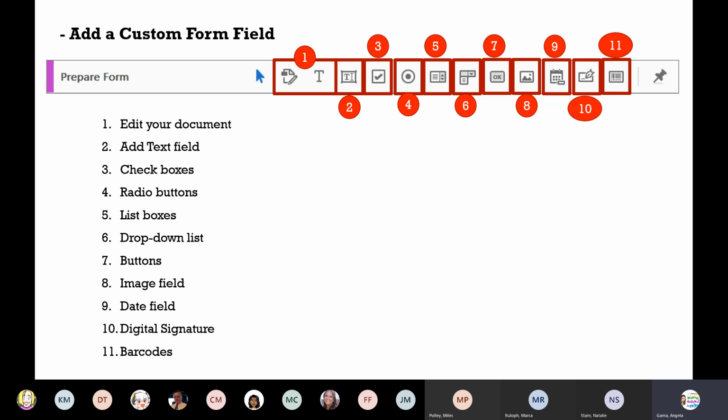Then we got our list boxes. This option allows you to provide a list, and your users are able to select more than one option within that list using their shift key on their keyboard. They can select more than one. The drop-down list is only going to allow your users to select one. So it's kind of like the equivalent of your checkbox and your radio buttons, but in the form of a list. Also, the dropdown will allow your users to enter their custom response in case the one that they need is not part of the list.